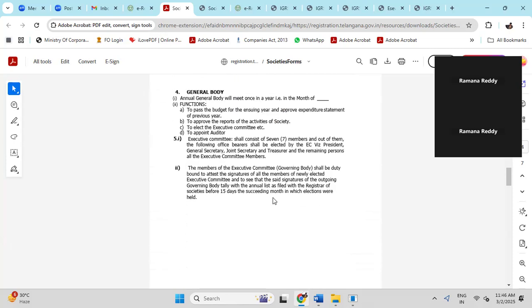Then general body. See, the general body will meet once in a year. They can give the month, out of 12 months, any month, their choice. Functions to pass the budget. See, the general body functions, what will they take? Resolution in the meeting to pass the budget for the ensuing year, so the coming year, and approve the expenditure statement of the previous year. That is what they will discuss in the general meeting.